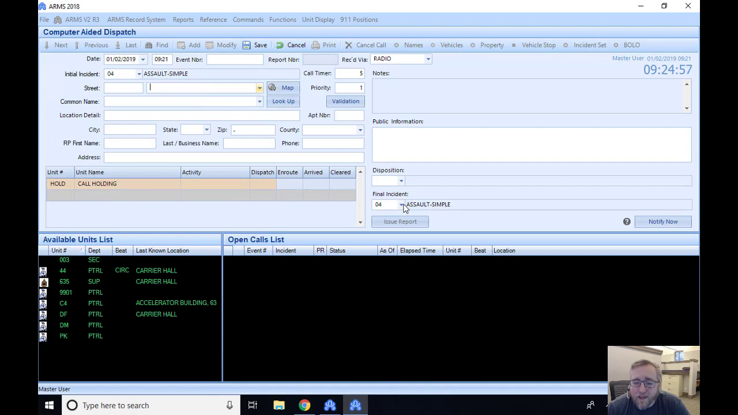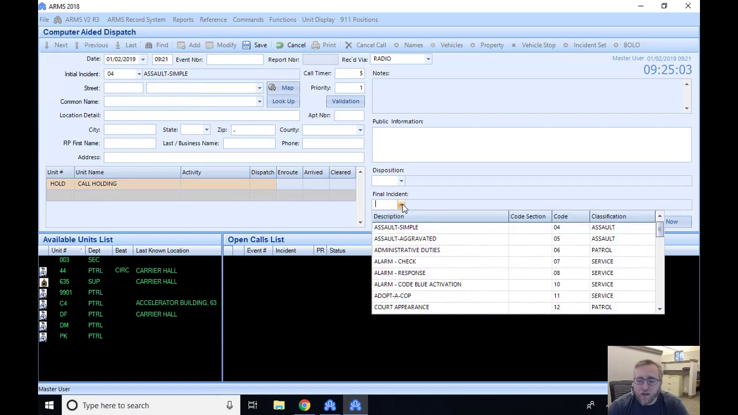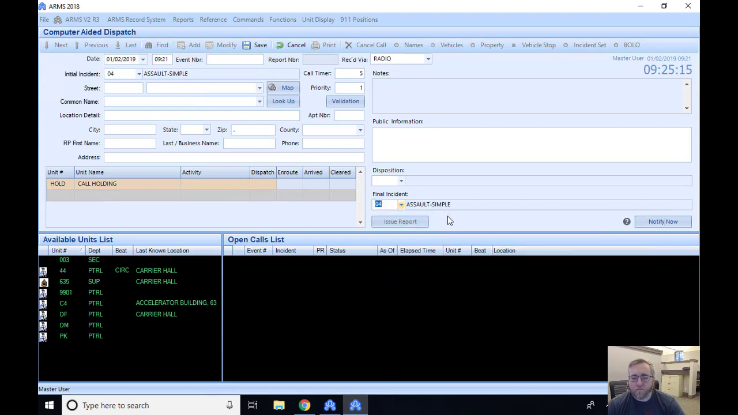However, if I need to, I can come down here and this field works just the same as my other initial incident field, and I can begin typing, organizing, doing anything I need to here to find the final incident code that I want to put in. Though usually this wouldn't be needed until the end of the call. So if I just leave this for simple assault right now, let's think of some examples where we may need to actually use this initial versus final incident classification.